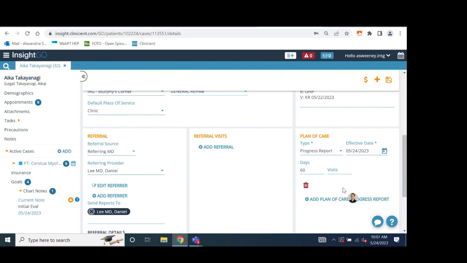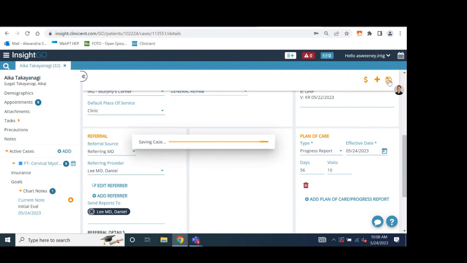So I'll delete that. Effective date is today. You set your plan of care for 2 months or 8 weeks, which is about 56 days. And then visits are always going to be 10 visits. What this does is it creates an alert for the front desk so that when you do need to update your plan of care, they know it and they'll reach out to you. You hit save. And now that is updated as well.